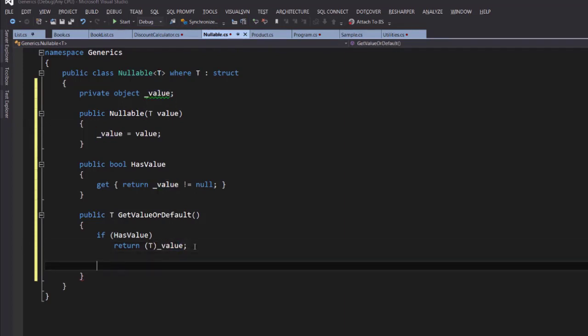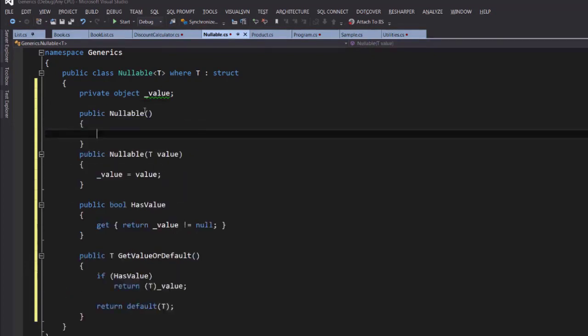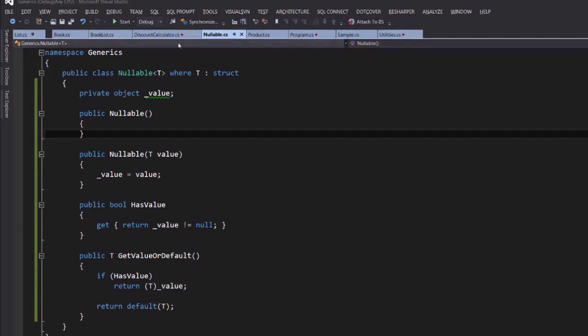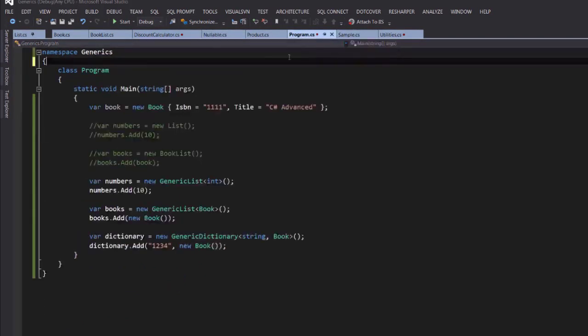Now, what if it's not set? What if it's null? We need to find the default value for that type. How do we do that? We use the default operator. So we say return default of T. So default is a good keyword that you need to know. Now with this class, what we can do is we can go ahead and actually, I forgot to create a default constructor here in case the value is not set. Now let's go to our Program.cs and use that.